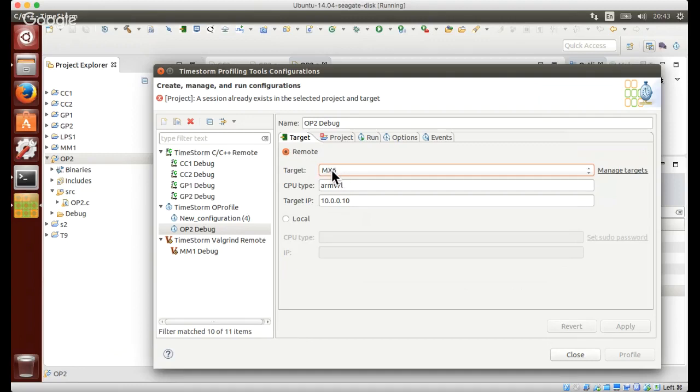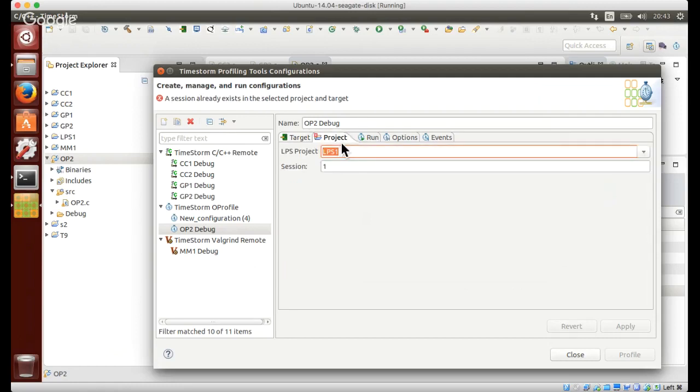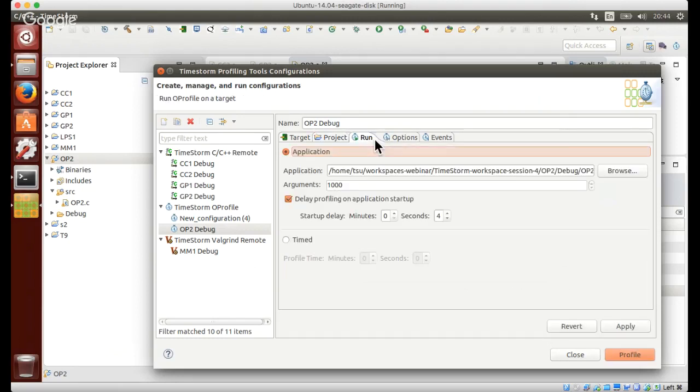It verifies that the kernel is configured properly and that there are utilities installed in the root file system. So it looks like our IMX6 is ready for profiling. So now I'm going to call it LPS1 session 2. For the profiling, I'm going to profile my application software. And so the OP2 application, and I'm going to delay the startup by 4 seconds.